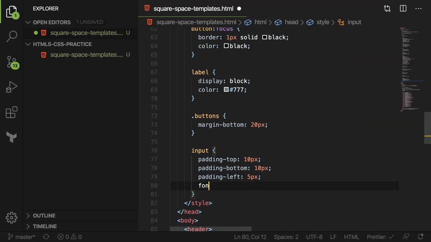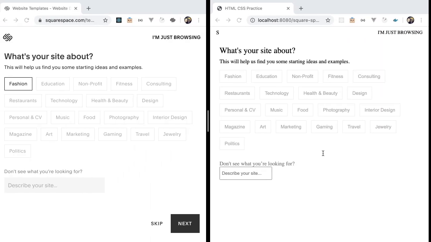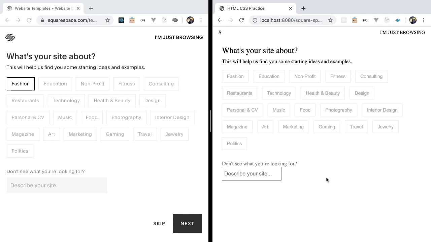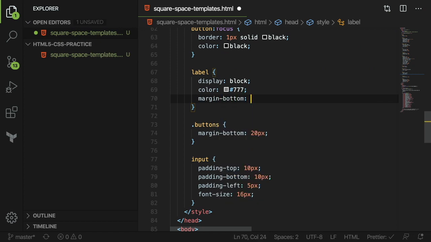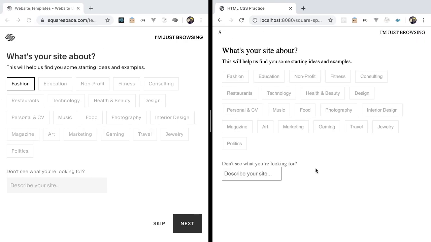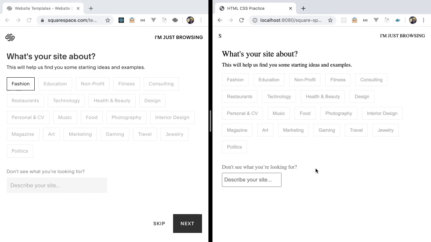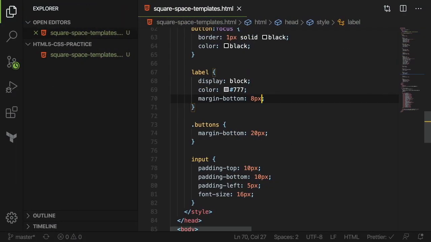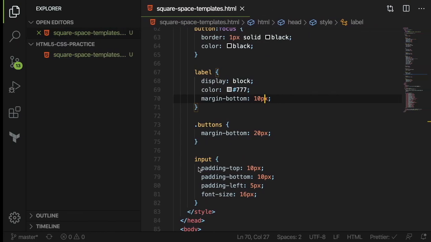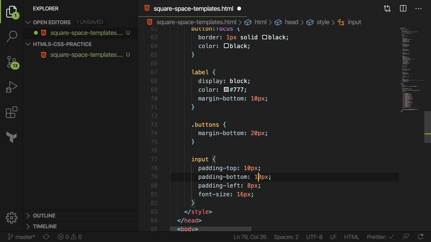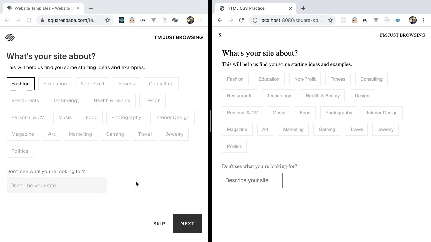I think it does. I think the font inside of the input box is bigger, so I'll make it 16. That looks okay. The label needs some margin, so I'll say margin bottom of 8 pixels. Kind of looks close. I feel like it might need to be 10 though. Sometimes it's good to just keep powers of 10. Okay, I think there's more padding from left to right. So I'm going to say padding left is 8, padding top and bottom is 12 and 12. I think that looks closer.